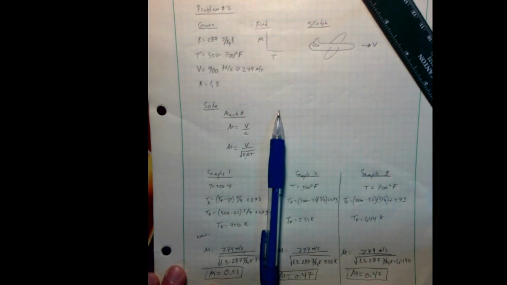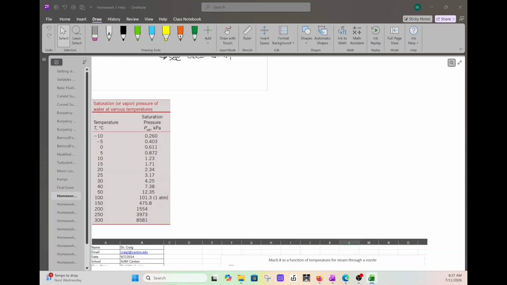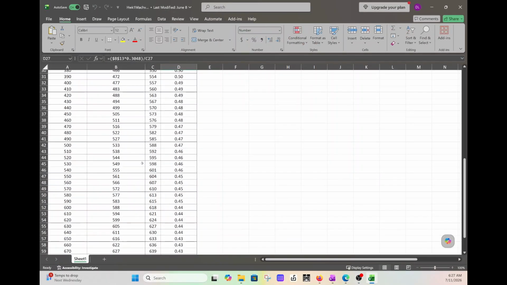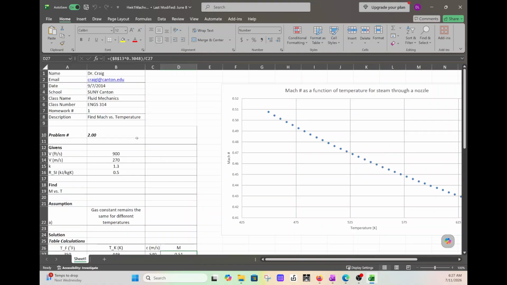Then for the Excel, let me see here. Shoot this over. This is what I want for your Excel sheet. Okay. What you have is the heading right here that has your name, the email, the date, your school, your class, the class number, homework, and your description. Okay. You can copy and paste this. One time you do it, you can copy and paste.